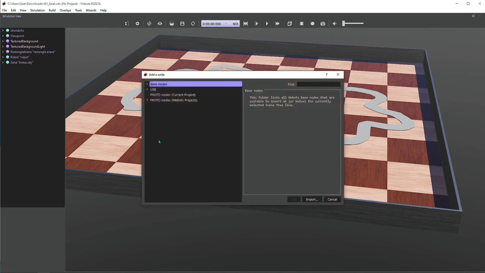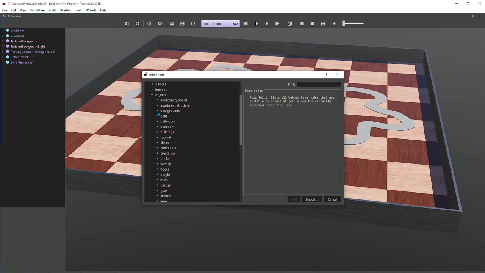And after clicking this add button, we can get some options, and we'll be clicking the Protonors Weaver projects option. And under this option, we can get some subsections like default device humans. We don't need this. We just need the object. So we'll click the object section. And under the object section, there are so many options. We'll be clicking the background option.